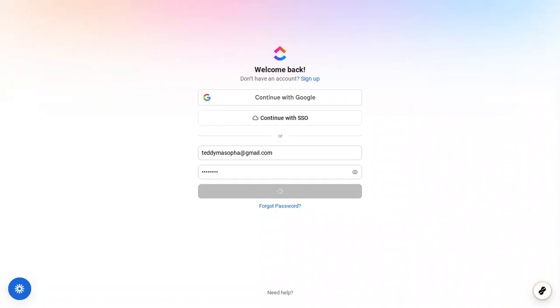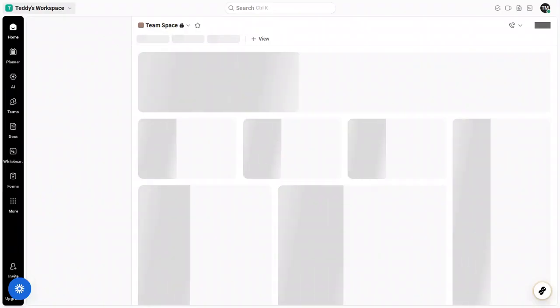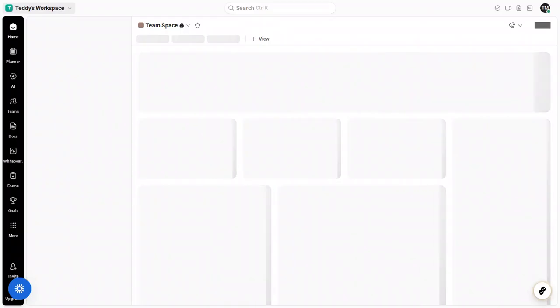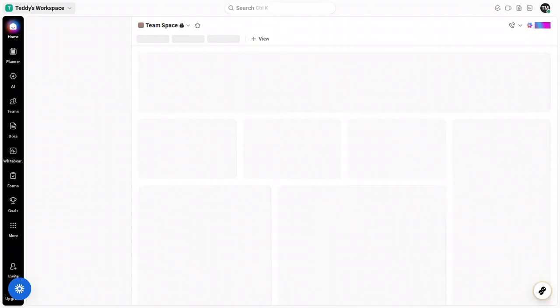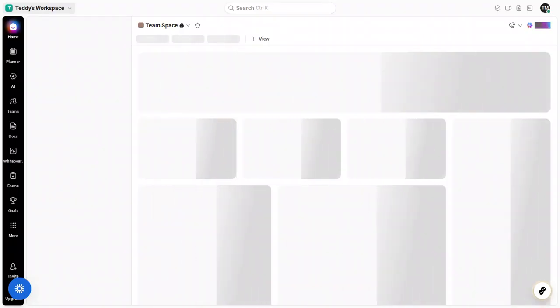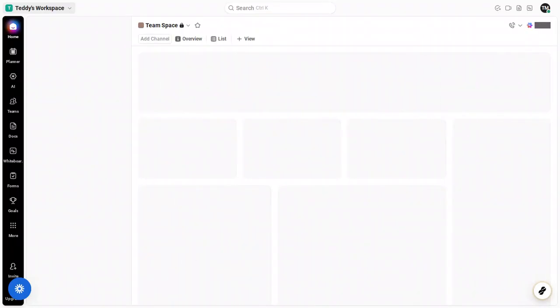ClickUp will quickly verify your details. If everything matches, you'll be taken right into your workspace. If something doesn't look right, recheck your entries and try again, or complete any on-screen verification prompts you might see.